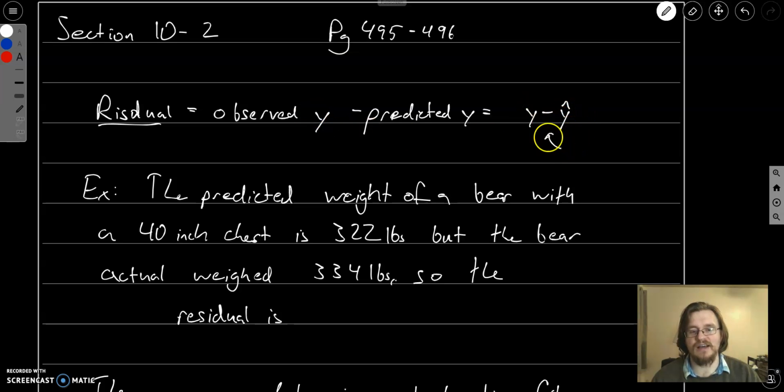So we can think of this like an error. What's the difference between what actually is and what we predict? It's just going to be how far off is our prediction? What's the error here? So for instance, if the predicted weight of a bear with a 40-inch chest is 322 pounds, like we found in the previous video, but we actually go out and tag a bear that actually weighed 334 pounds, then we could find the residual of this.